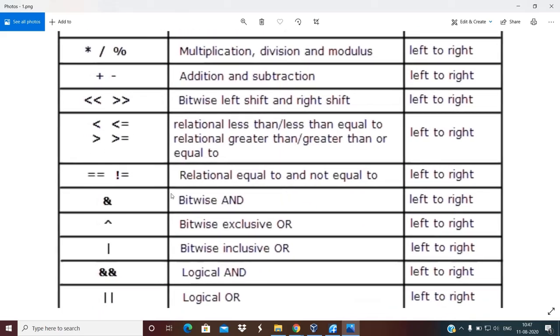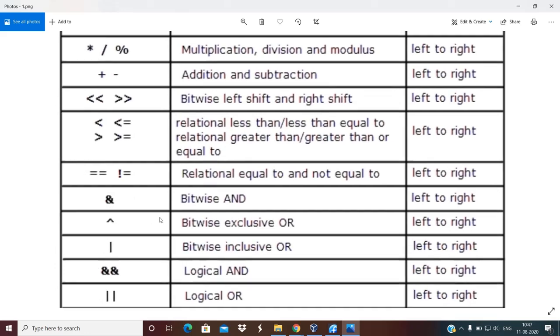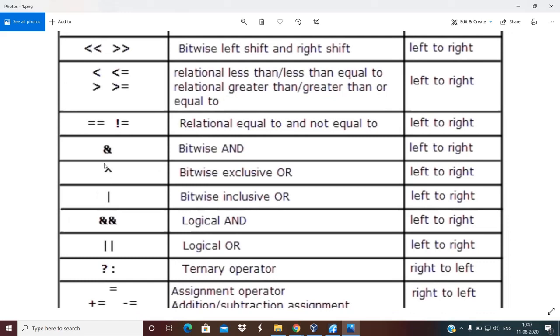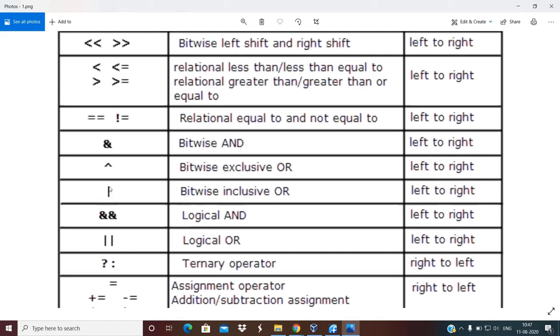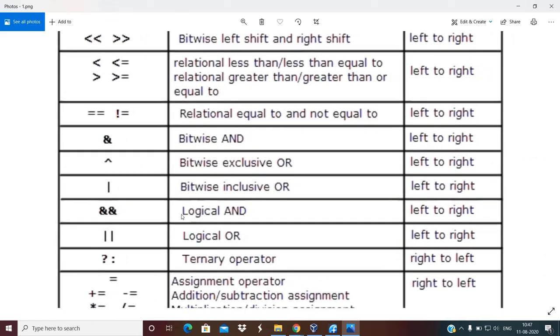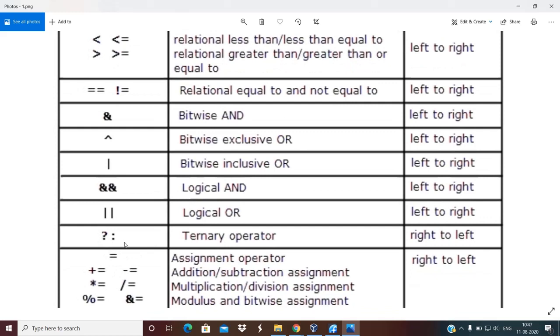Okay, next comes the bitwise AND operator followed by bitwise OR. Okay, sorry, this is bitwise exclusive OR. This is bitwise inclusive OR. This actually is a vertical line. You need to type that using the shift as well as backslash key. Okay, if you specify two ampersand symbols together, it is referred to as logical AND. So this is a logical operator. Logical OR, two parallel lines form the logical OR. We also have the ternary operator, which is with a question mark and colon.